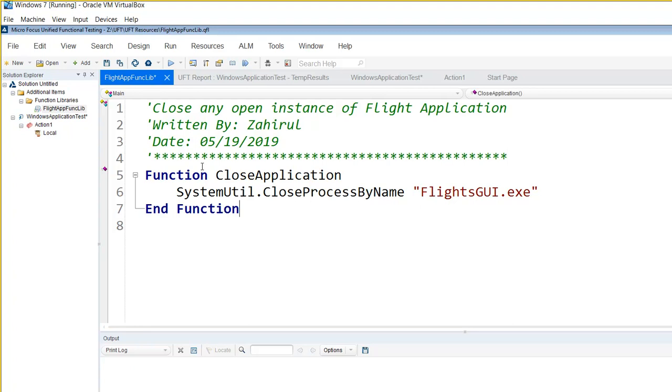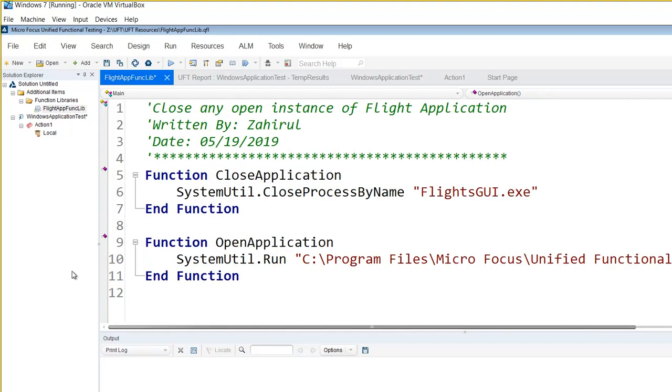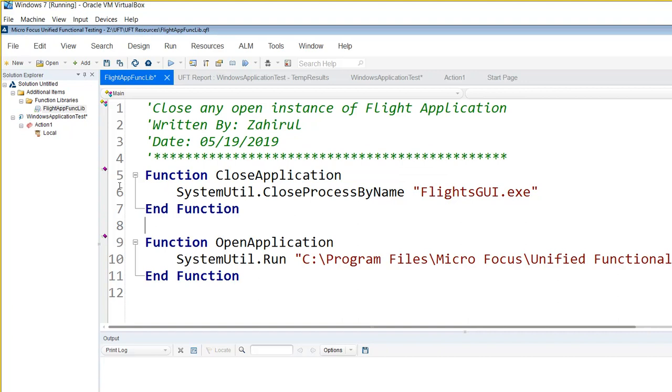Now I'm going to write another function. I'm going to say func, and then what will be the name of that function? Open application. Now for opening application, I already have copied the code from there, right? And I'm going to copy this description. What is that function about?